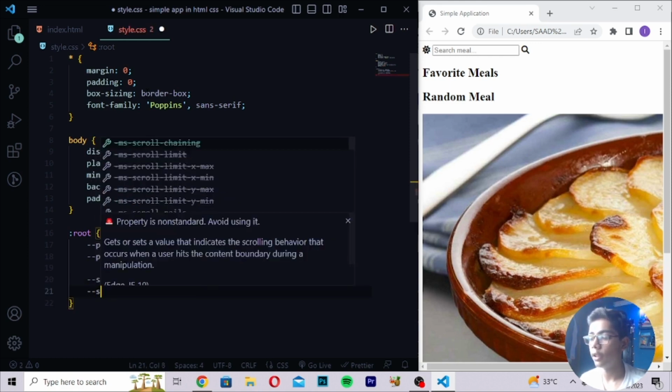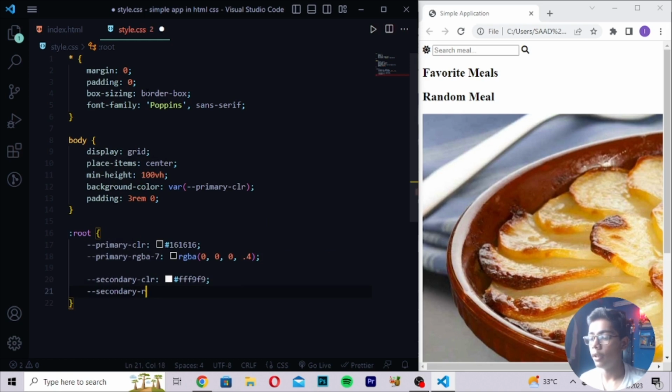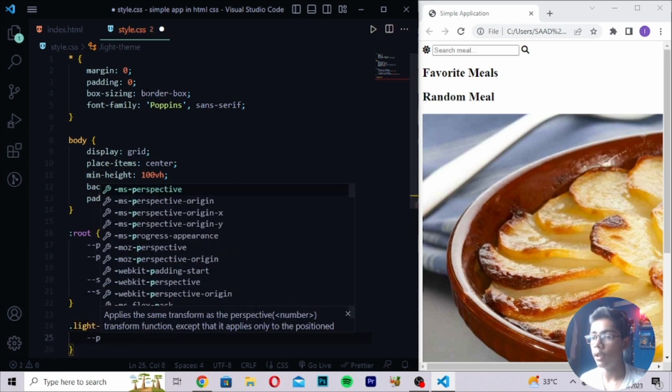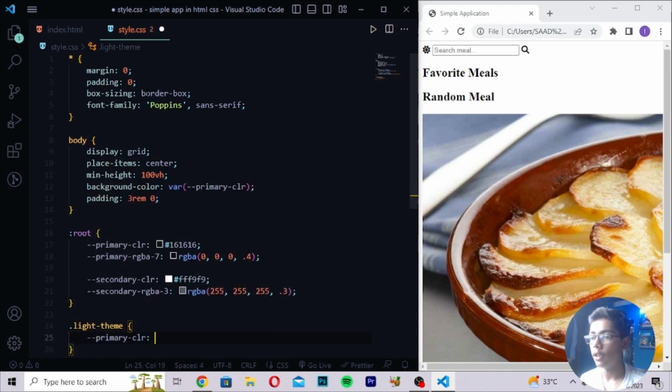Then you have to just write here --secondary-rgba3. Then I will be writing rgba again, rgba(255,255,255,0.3). Then you have to now just close it. Right here, light theme like this, and then you have to now just write here --primary-clr and write here #f9f9f9.